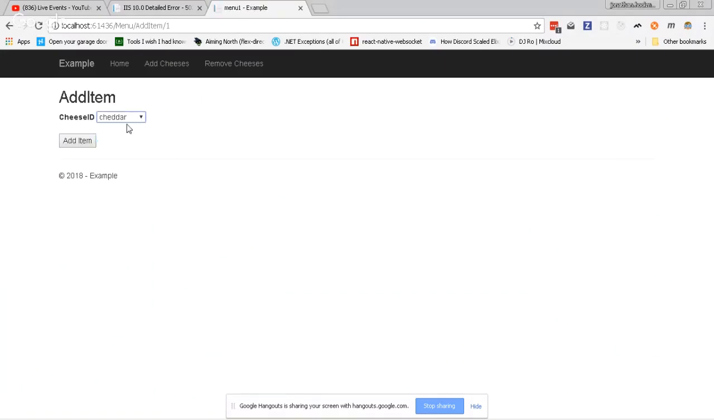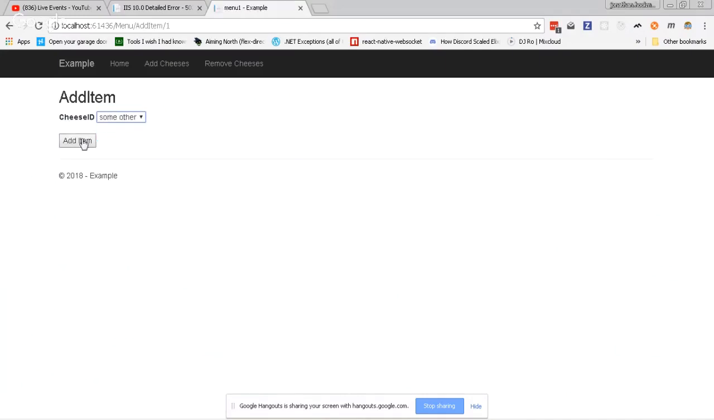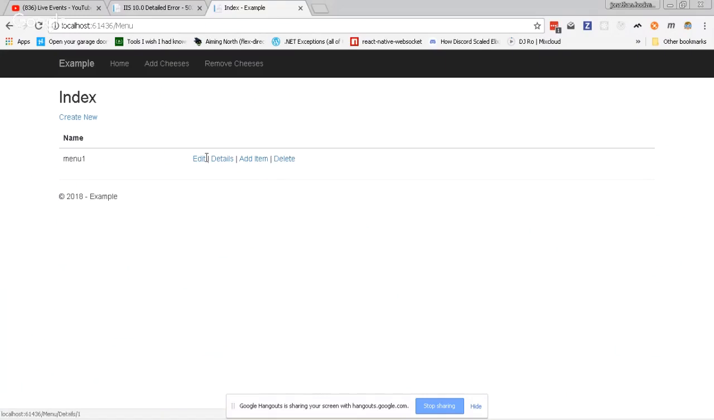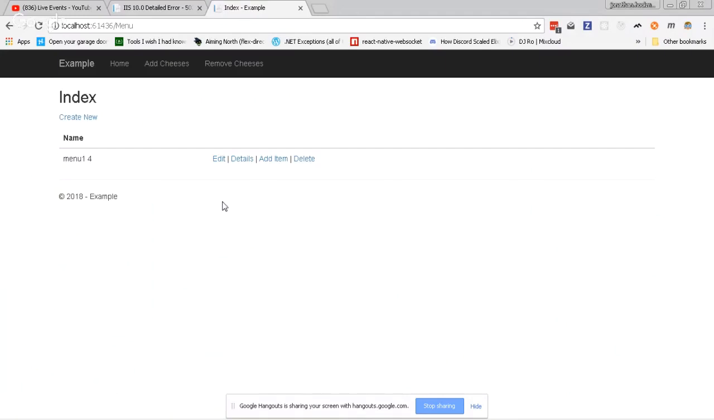Add another one. That has both. We add another one and try and add the same one. It just redirects back because it's already found the cheese in there, so it doesn't add a duplicate entry. And that's as simple as it can possibly get, really. This is a very quick example of how to make the many-to-many relationship. It's just some third object between the two.